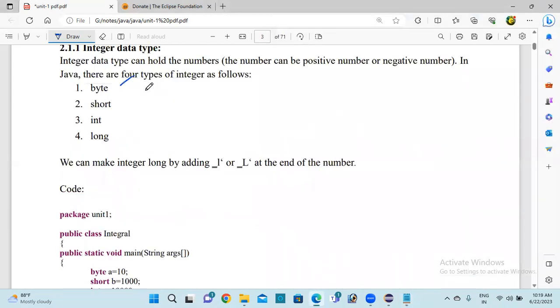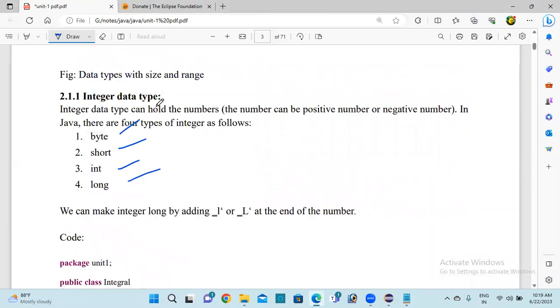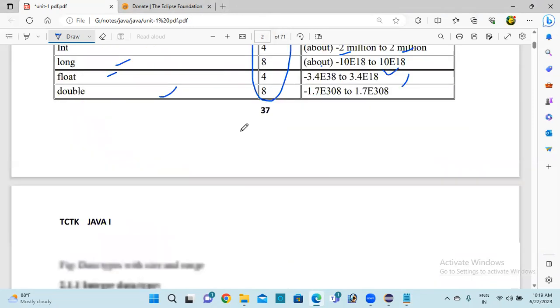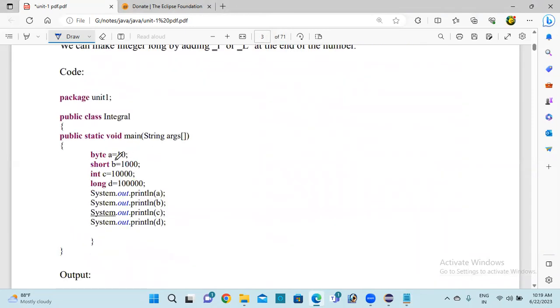So integer data type: I'm not going to explain this at all. You know very well how to write code for this. So byte is nothing but, what is the range here? Only minus 128 to plus 127 you can take.